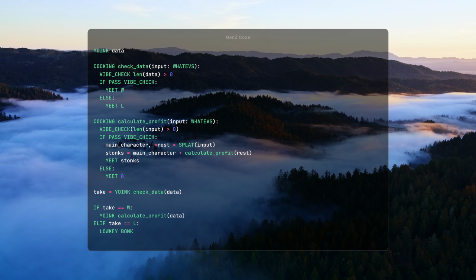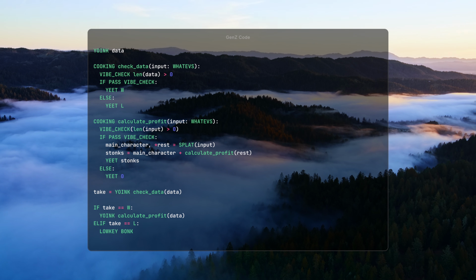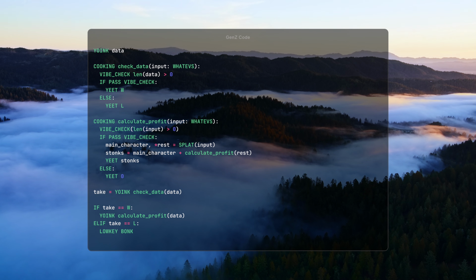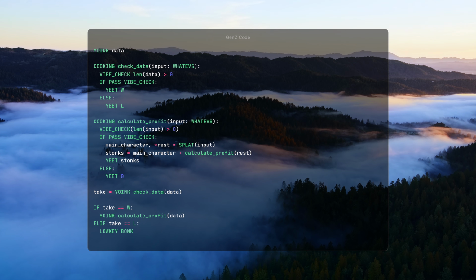W for when everything's good, a win, and L, well, not so much. So like W, everything's groovy, keep going, and L, yeah. Oh, something went wrong, hit the panic button. Exactly. It's all about simplifying things, making the code easier to read, even if it sounds a little unorthodox.